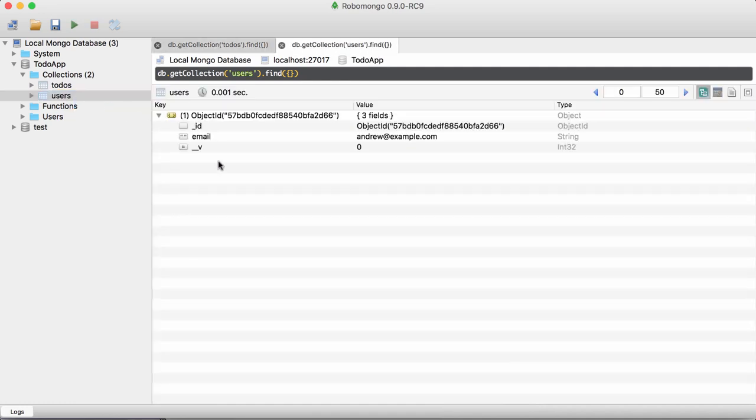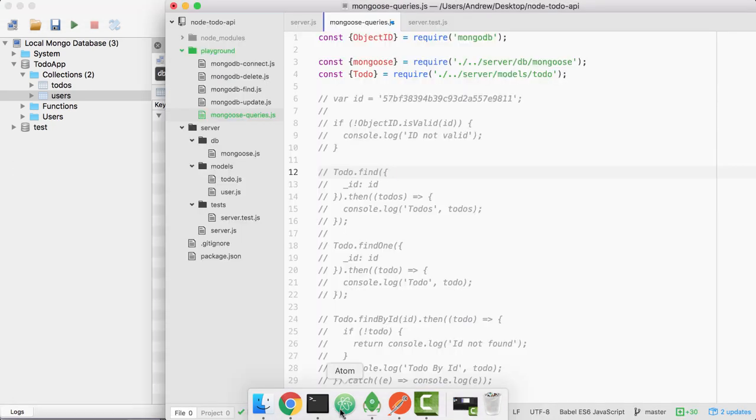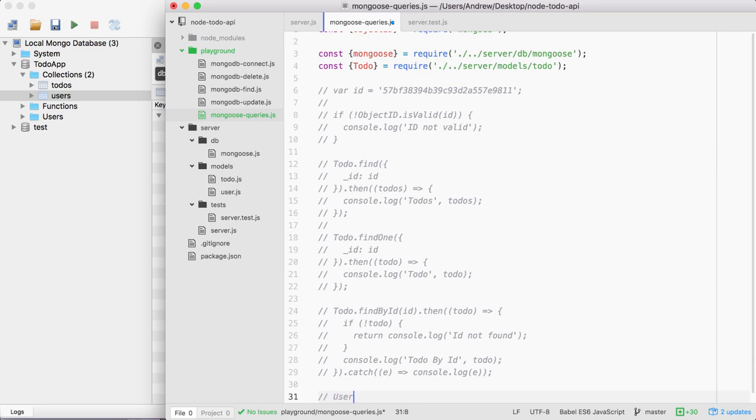If you have zero documents for whatever reason, you can always right-click, insert a document, and all you have to do is specify the email. Now, in order to make that query over inside of Atom, you are going to need to load in the User Mongoose model because currently we only have the Todo one required. Down below, I want you to use User.findById to query the ID that you picked over in Robomongo. Then you're going to go ahead and handle the three cases.